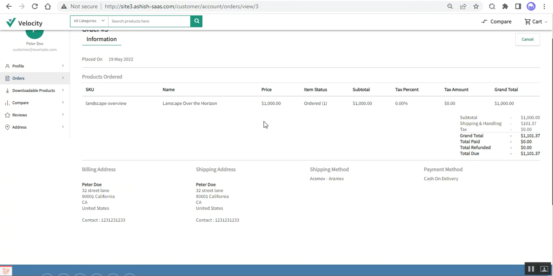So yes, that was much about the Laravel eCommerce SaaS Aramex shipping plugin, and I hope it helped you out in understanding the workflow of the same.